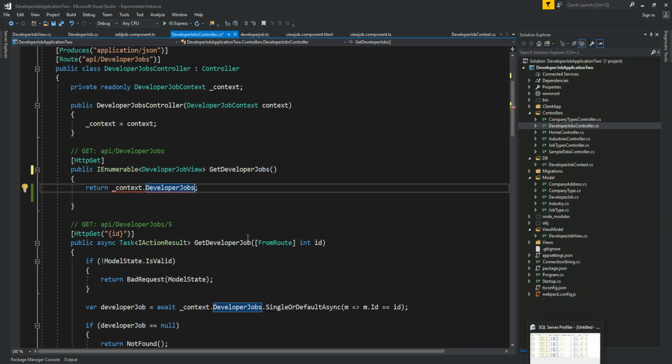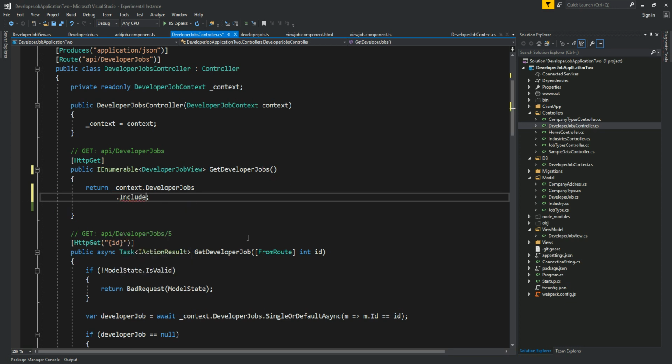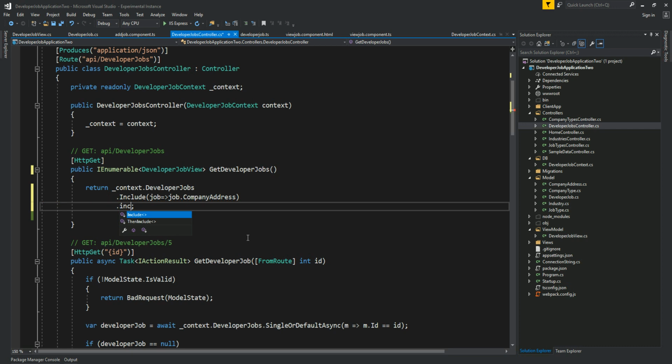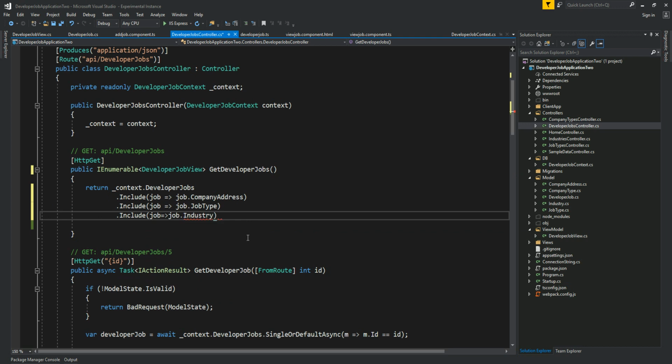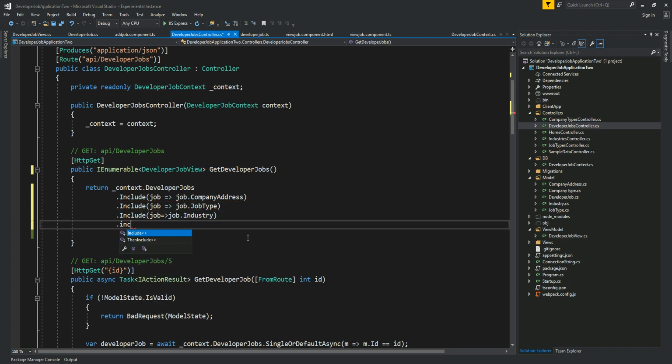So in here, to the Entity Framework, we can use this method called include, and let's call it job, using this lambda expression. We would also like to include the company address, because that way it pulls out the address information. And then we also like to use job type, and we're going to say include the industry, and then finally also include the company type, I think. Yeah. Okay.